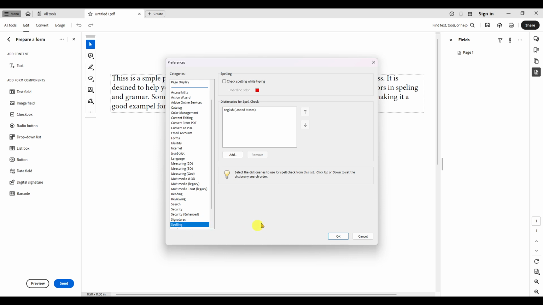In the Spelling panel, turn on the spell checker. Look for the option that enables checking as you type. When it's on, misspelled words will be underlined automatically, which helps you catch issues in the moment rather than during a final pass. Next, choose a highlight or underline color for misspellings.